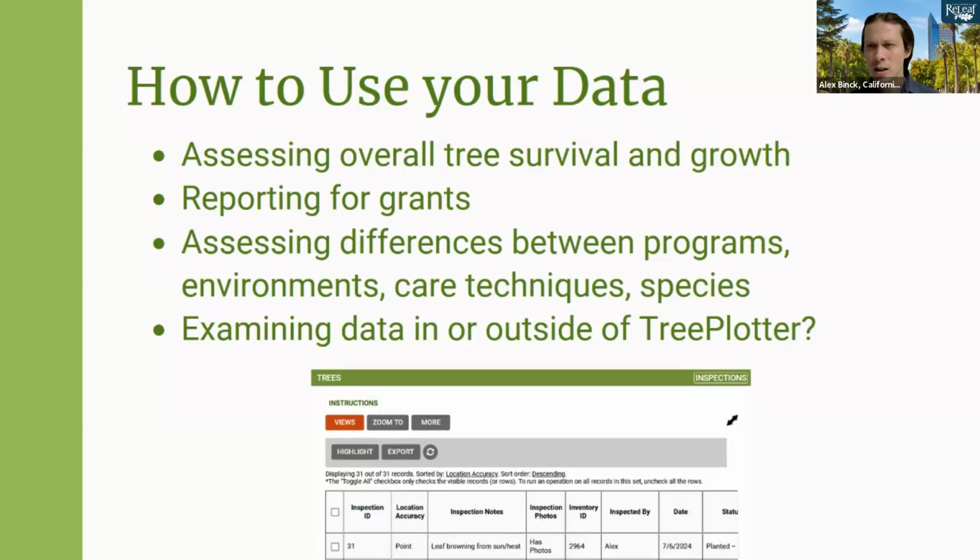And then finally, we kind of already covered this because people had questions about it, but there is a question of, do you want to look at your data inside of TreePlotter or outside of TreePlotter? So TreePlotter has some great visualization tools. You can filter down, and there are different graphs you can create. So there's a lot of options in there. I would encourage you to check those out. And some of the videos that we've linked on our program page go through a lot of those filtering and visualization tools if you're interested.